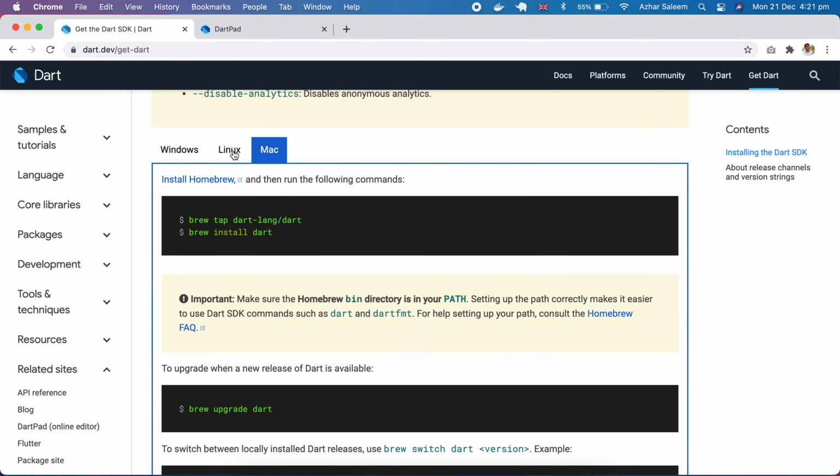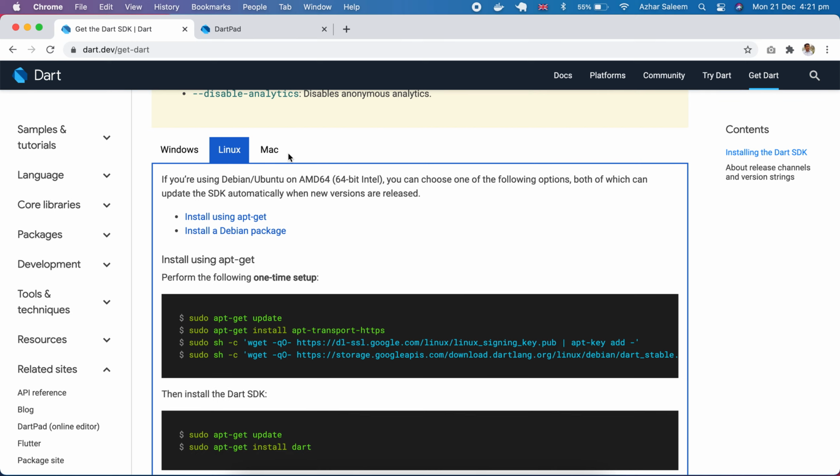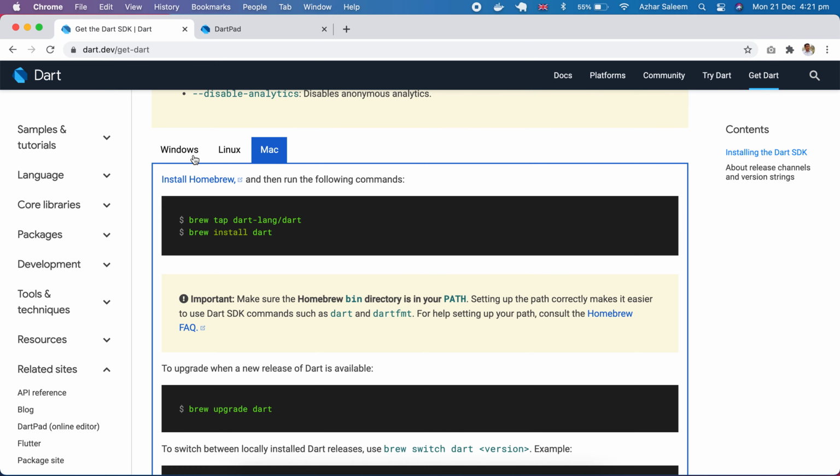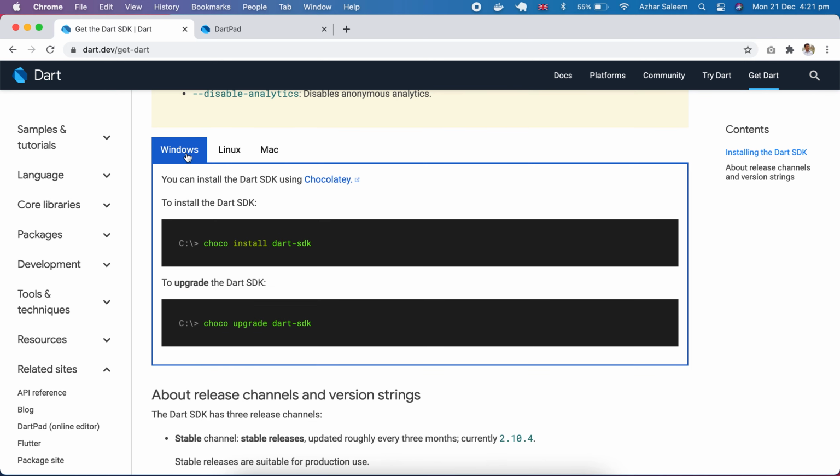Here you can see the three operating system names, Windows, Linux, Mac, and the installation instructions. If you're using Windows, you just have to run this command, that's it. Dart will install in your operating system. If you already have Dart but you want to update or upgrade, just run this command, and the Dart language will be upgraded. If you run this command, then Dart will be installed.